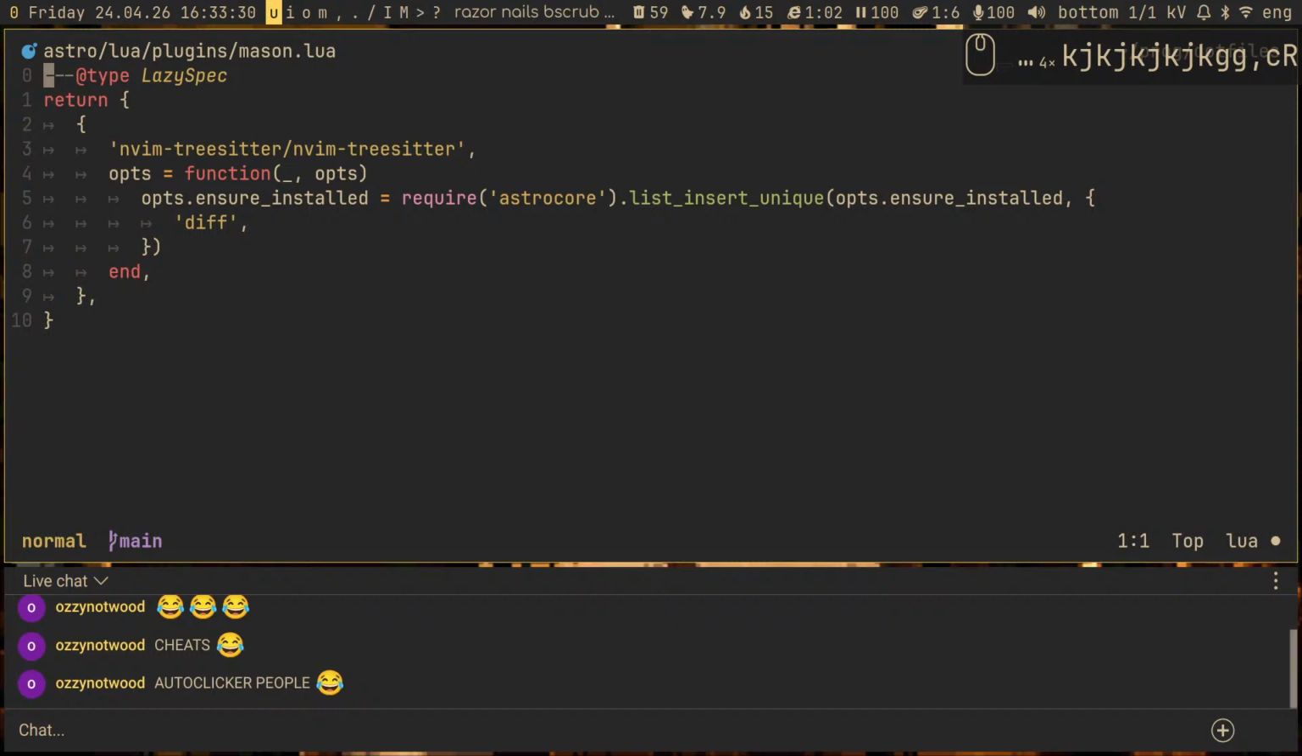And that's about it for how to change opts. Yeah, that's pretty much all the knowledge that you need to have to correctly change your configuration throughout Astro.